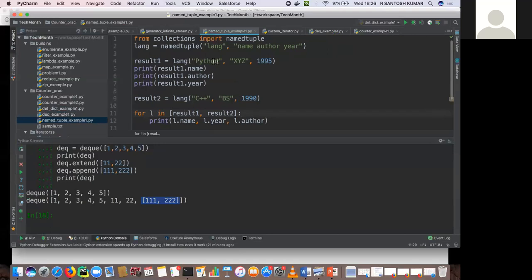So suppose I have a tuple, and this is my tuple type lang, and these are my tuple elements: name, author, and year. So I'm initializing my tuple with these values. Now if I want to access any element of this tuple, I can use the dot operator. I have a tuple dot name, and it will print Python. If I want to access the element named year, I'll access it using result.year, and it will print 1995.